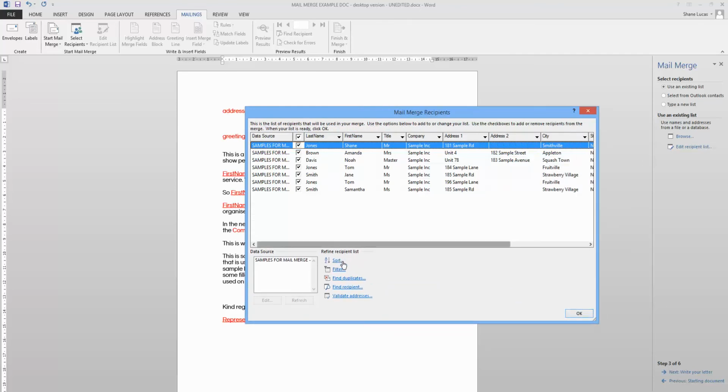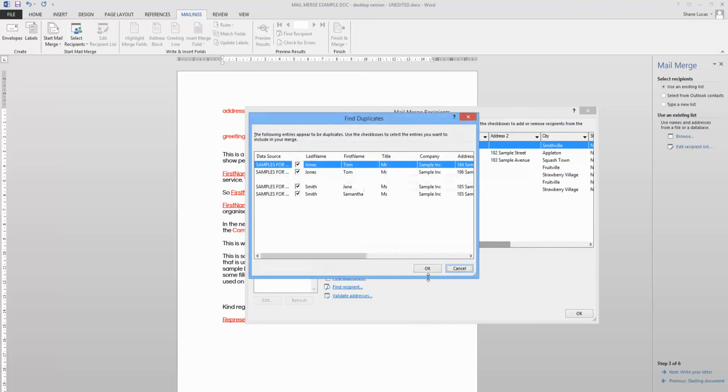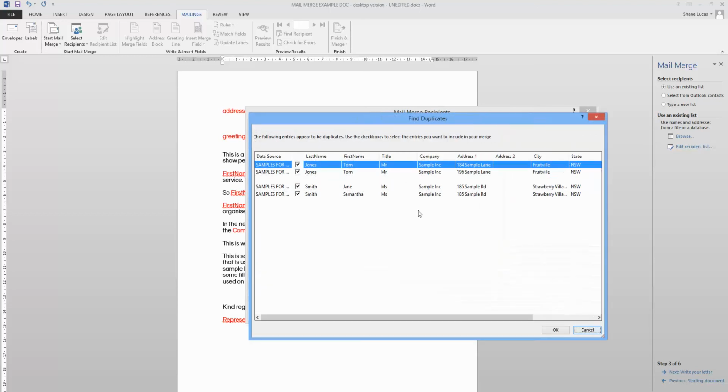Now you've got some different options down the bottom here. What we'll also click on is Find Duplicates. You can see here that it's actually found a couple of duplications. We've got two Tom Joneses with different street addresses. That's up to you as to how you want to play this, but we're just going to untick one of them.